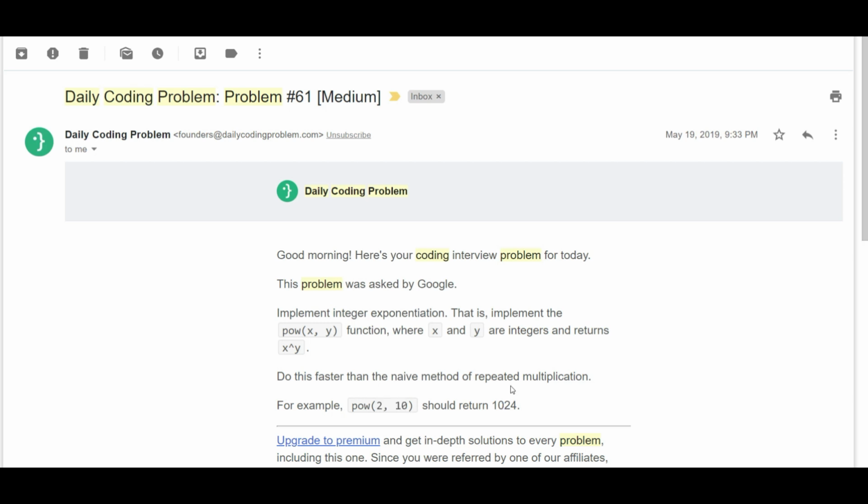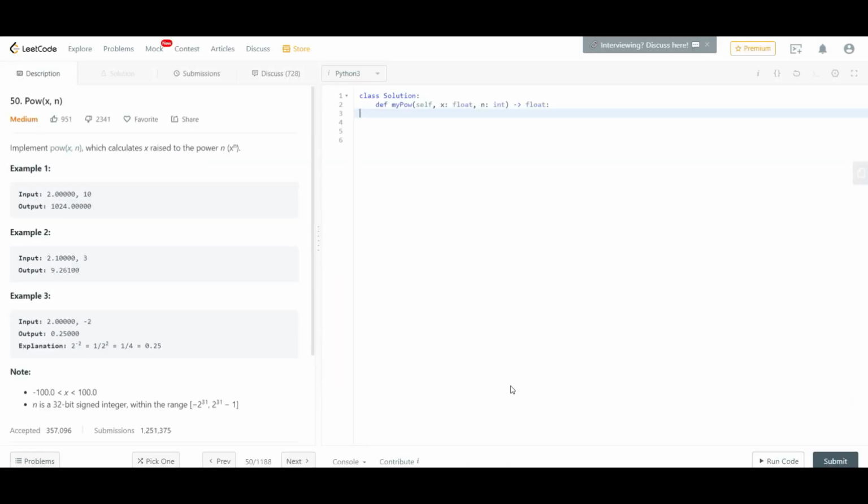So pretty simple, and fortunately, we are able to find a similar problem on LeetCode, and the name of the problem is pow x comma n. As usual, I would sort of urge you to pause this video and check out the link given in the description below and try solving this problem on your own. Over here, we've been given a few examples.